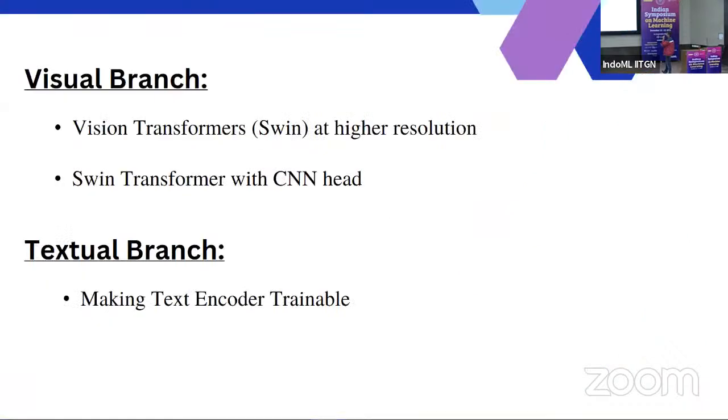So coming to future work, focusing on the visual branch, we can train the Swin transformer at higher resolution and with more training steps. In general, for a vision transformer, we convert the image into patches and pass the patches to the transformer architecture. Instead of directly passing the patches, we can have a CNN head, say ResNet, encode the information, and pass the encoded information to the transformer. And coming to the textual branch, we can make the textual branch trainable.